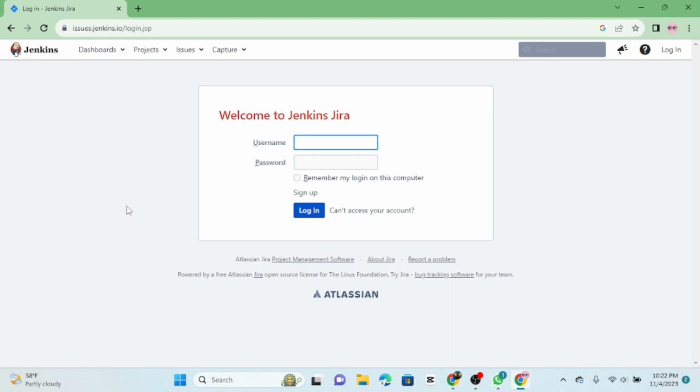To log in, you will need to enter your username and password. These are the credentials provided by your Jenkins administrator. Once you have entered your credentials, click the login button and you will be granted access to a Jenkins dashboard.